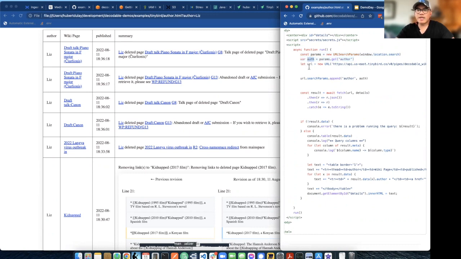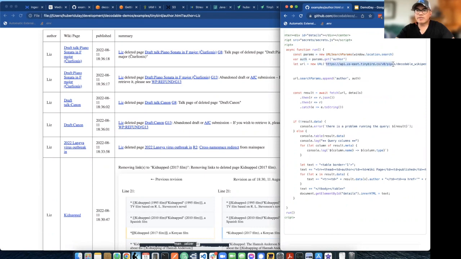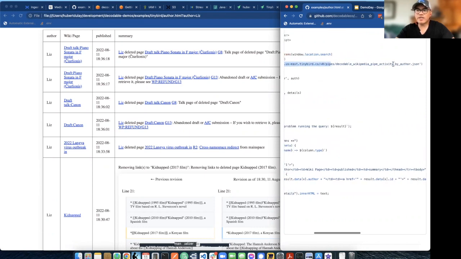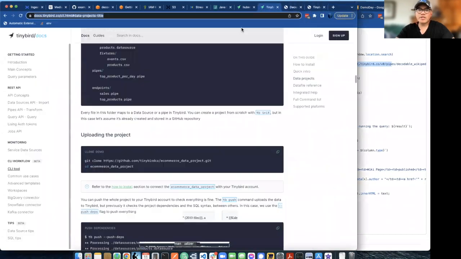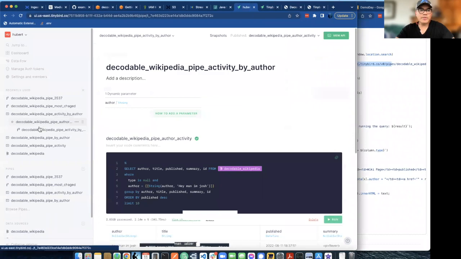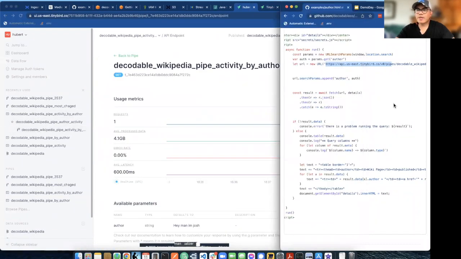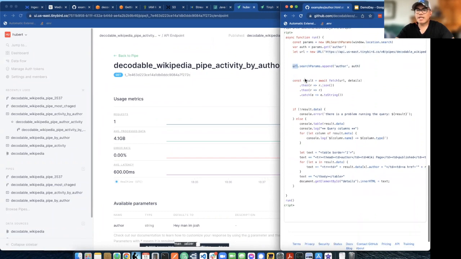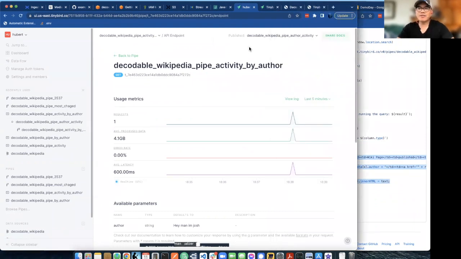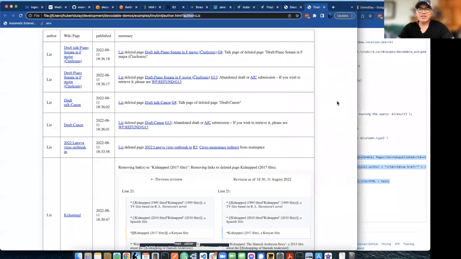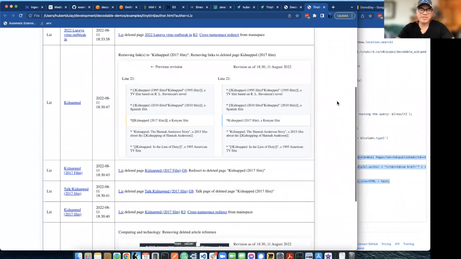Here's the URL to the Tinybird endpoint for looking up author activity, which is this one. And I'm appending that search parameter to the URL. Okay. And then when I get that result, I'm just iterating through that and creating a table down here. Okay, pretty simple. It's the most you could ask for from a data engineer. Not going to get anything better than this, I think. Get somebody else to do it.